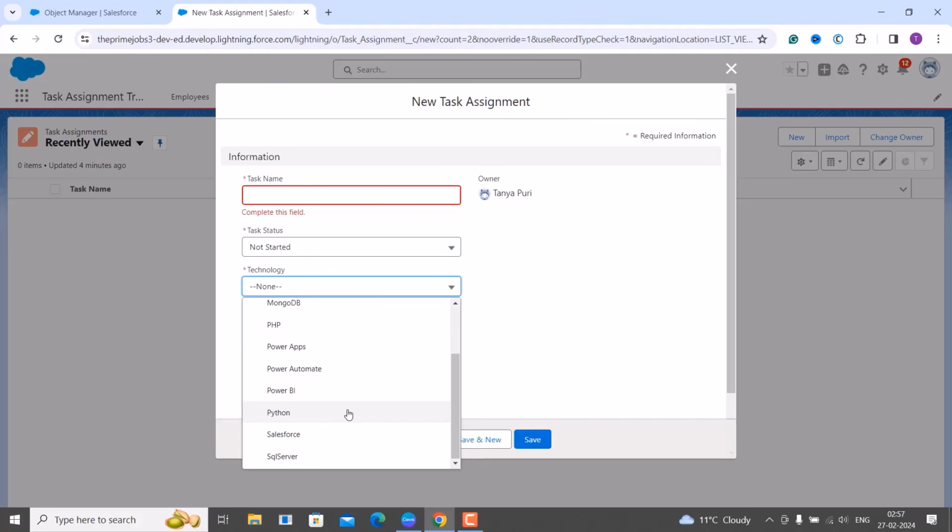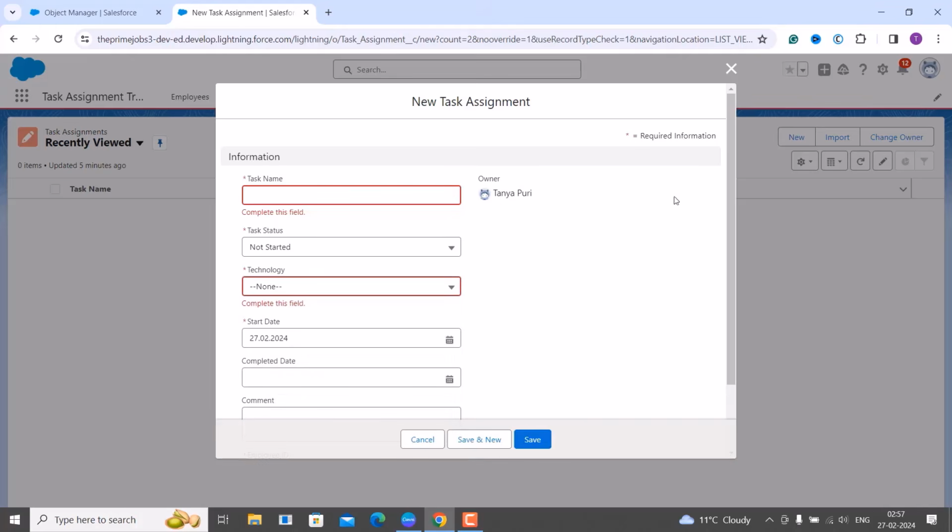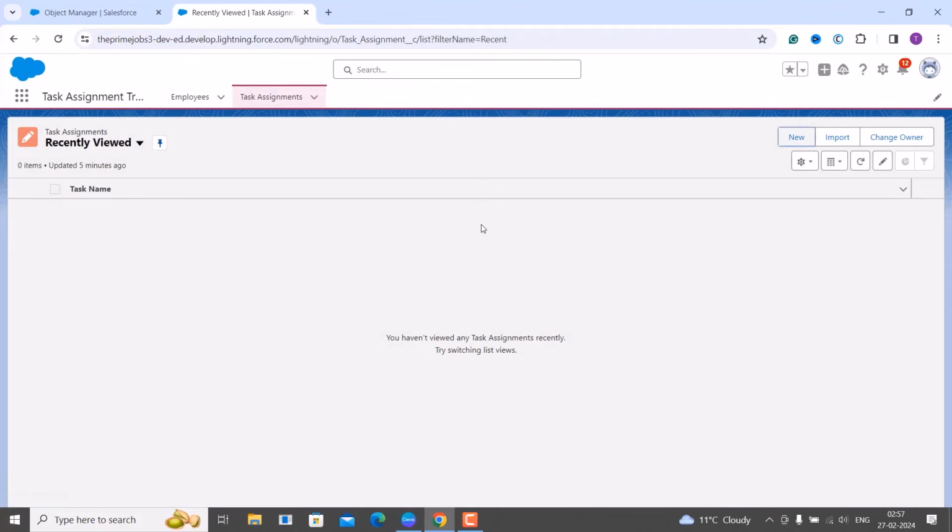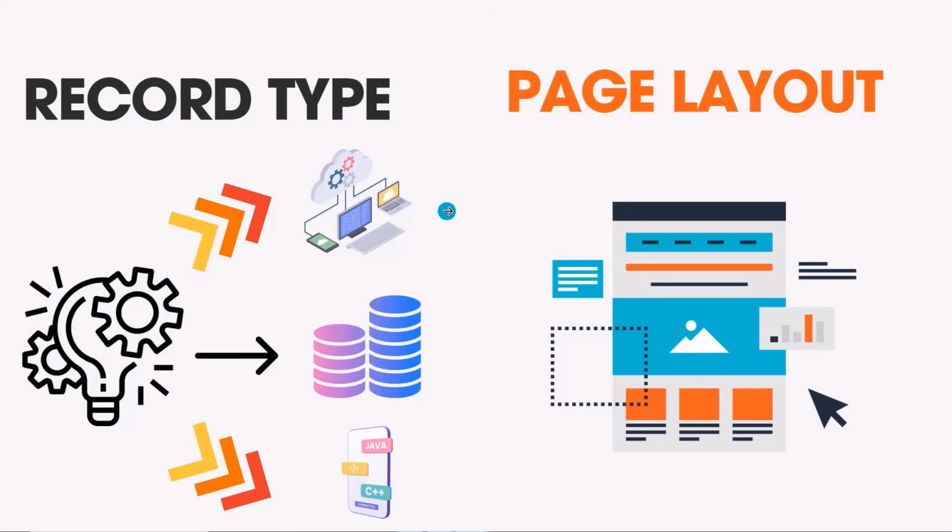Now I want to differentiate these things. I want to only get the database values for the employee who is working on databases. I only want to get the programming technologies for the employee who is working on programming. To create that we need a record type. So let's first understand what we mean by record type. Record types allow you to offer different business processes, picklist values and page layouts to different users based upon their profile, as I told you my requirement is. They enable you to implement a different set of behaviors and data for different use cases within the same object.